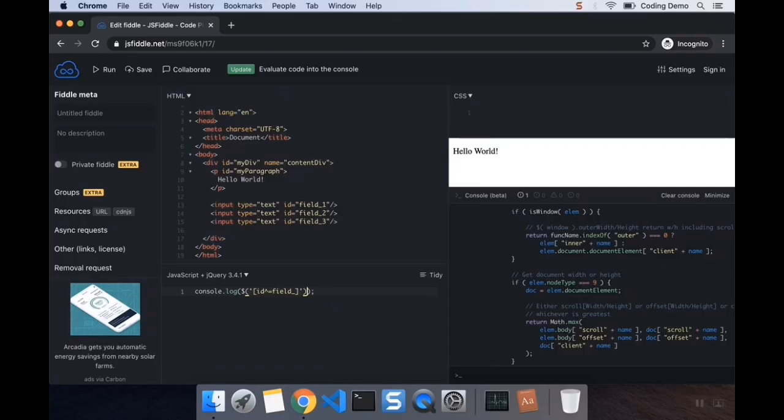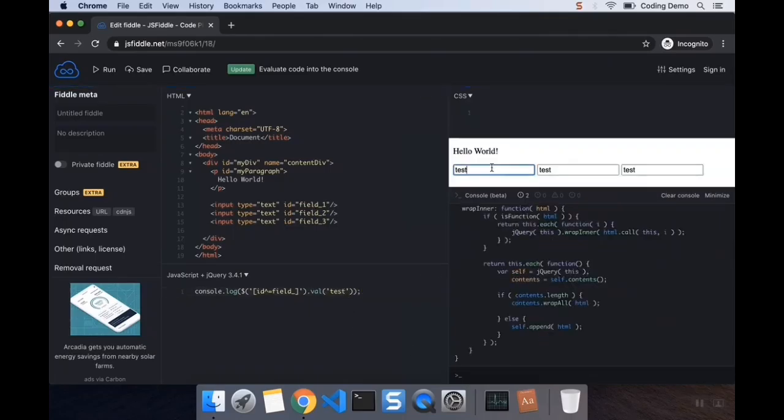Let's say I want to assign them some value. I want to assign all of them a value of, let's say, test. All right, great. Let me save this. As you can see, I get 3 elements with an assigned value of test. All right, moving on to the next slide.